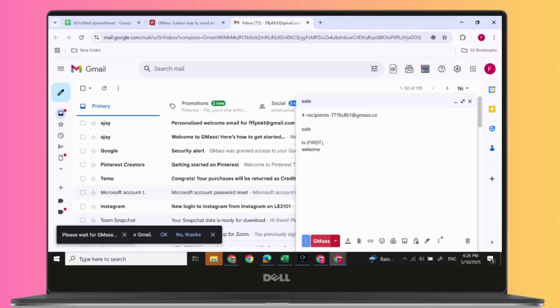After you have written all the mails, press on Gmail at the bottom. After you have clicked on Gmail, your emails will be sent to all the recipients. And this is how to send hundreds of personalized emails in Gmail.